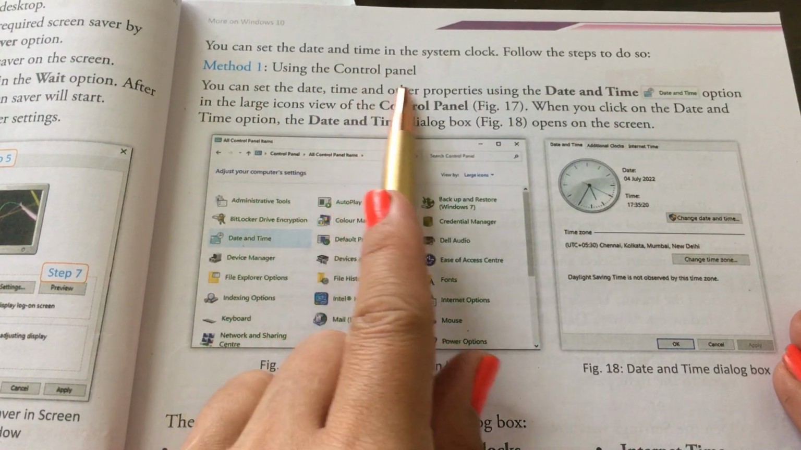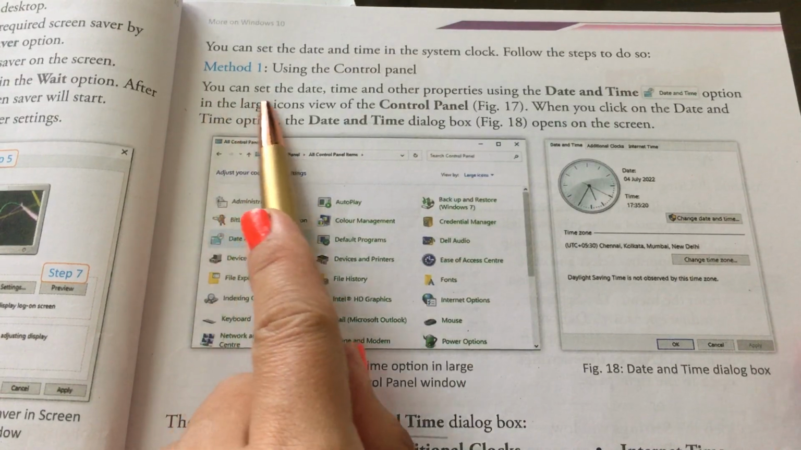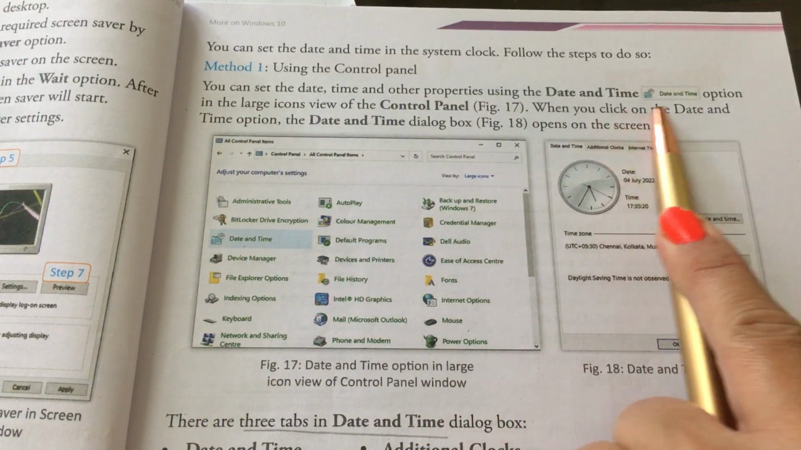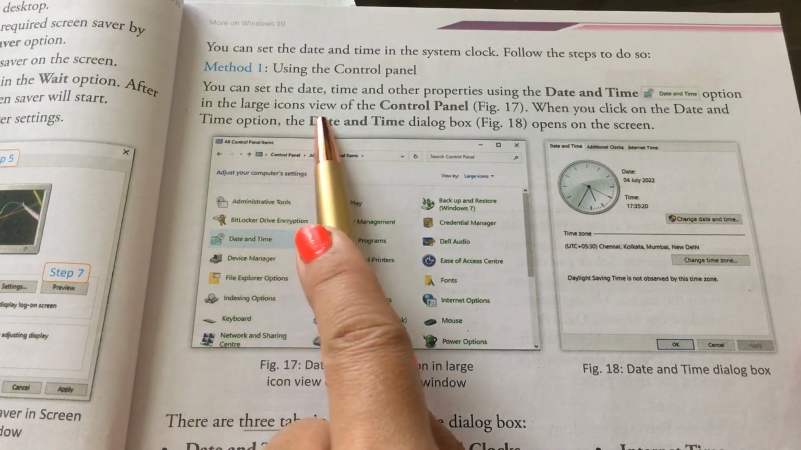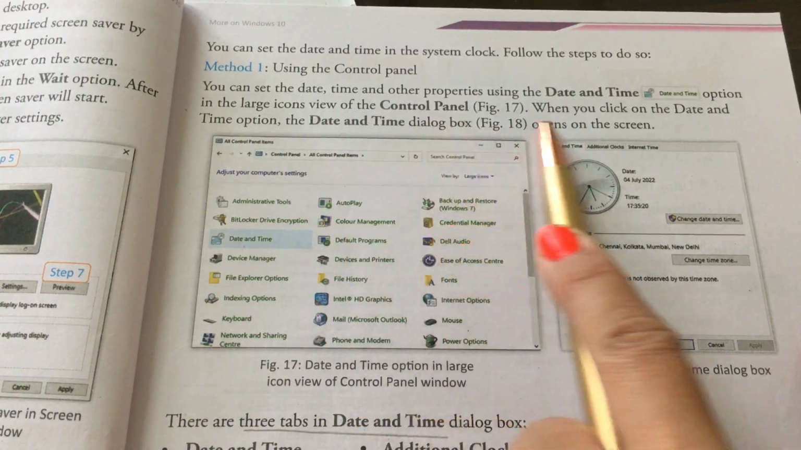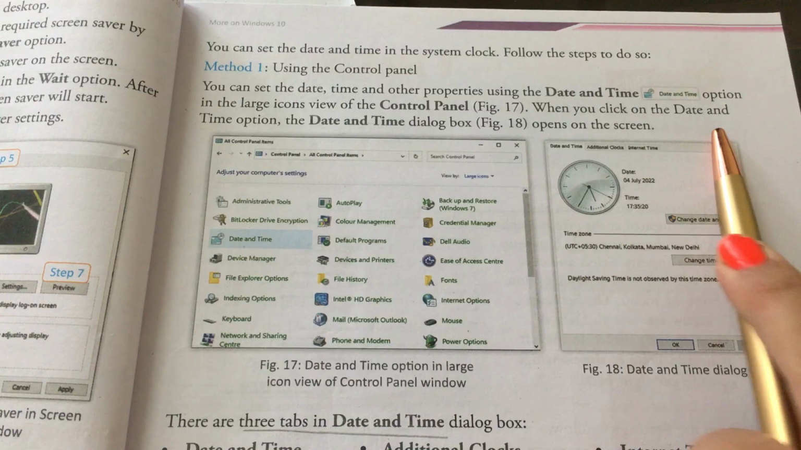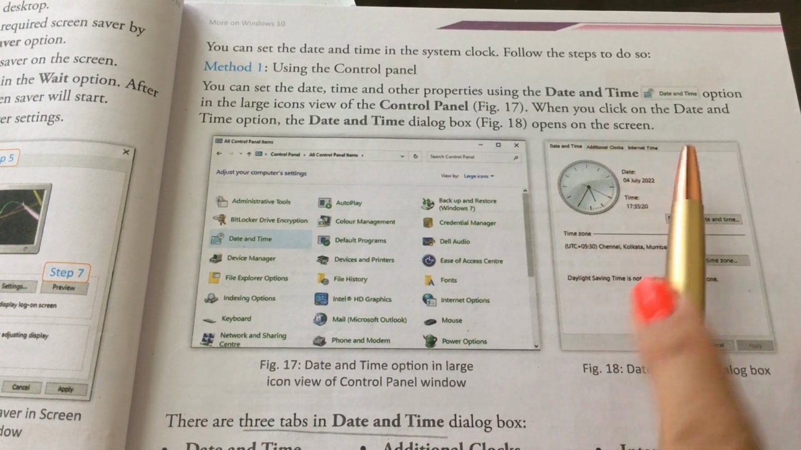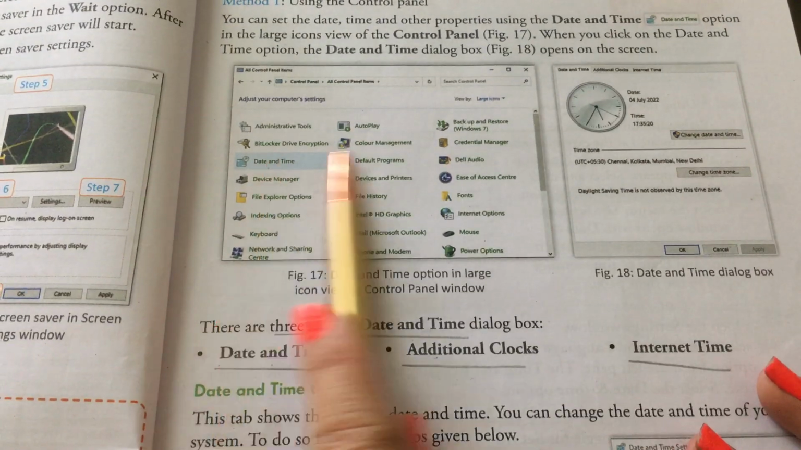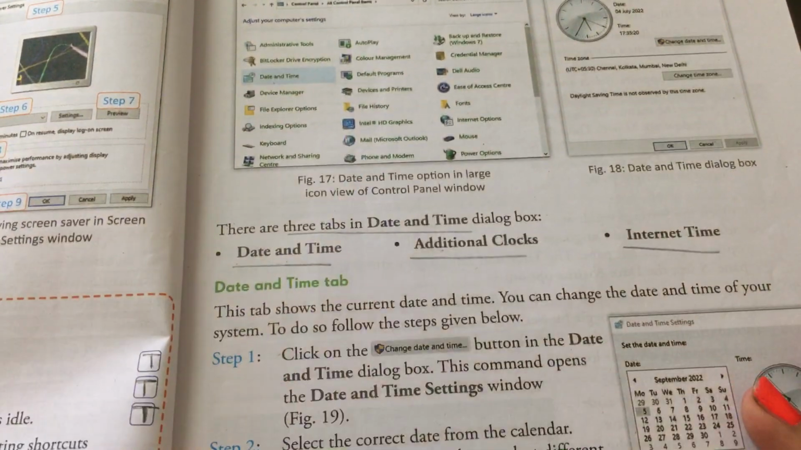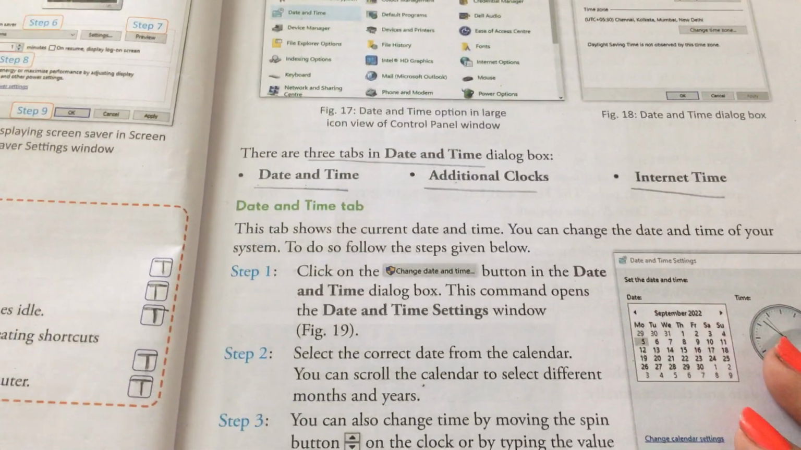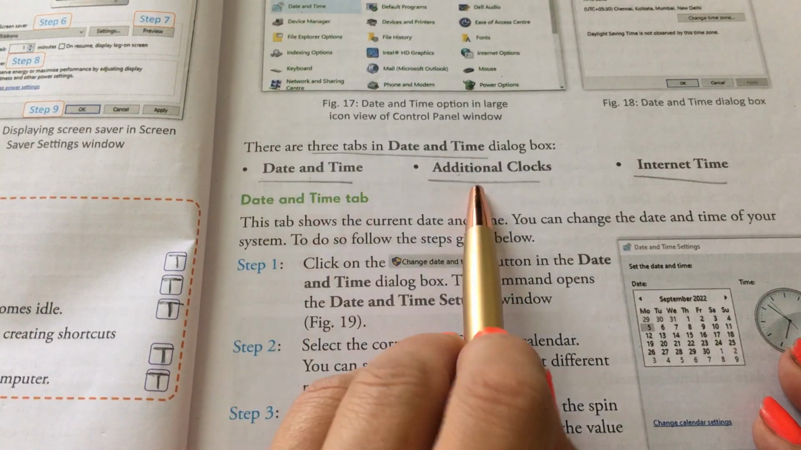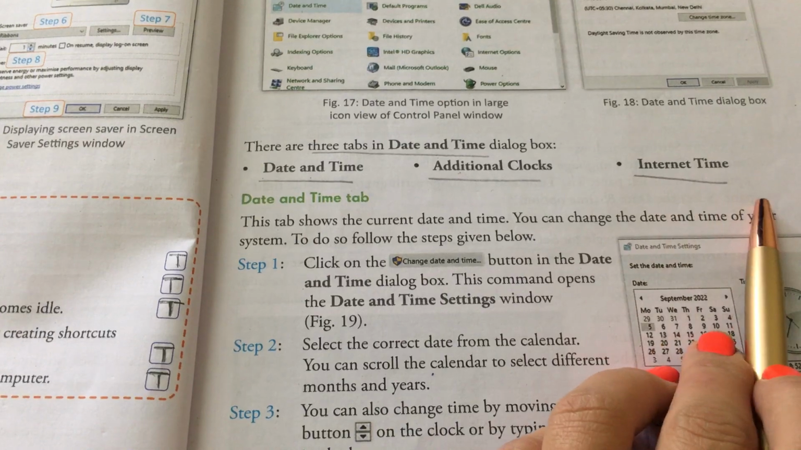Method 1. Using the control panel. You can set the date, time, and other properties using the date and time options in the large icons view of the control panel. When you click on the date and time options, the date and time dialog box opens on the screen. So date and time, and then this will open on your screen. There are 3 tabs in the date and time dialog box. Date and time, additional clocks, and internet time.